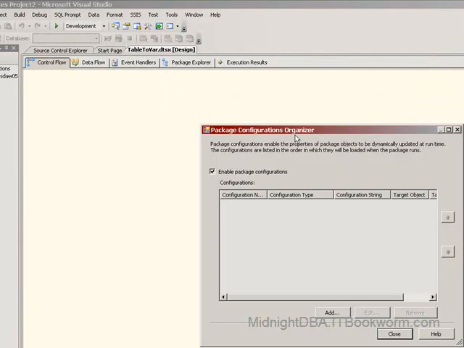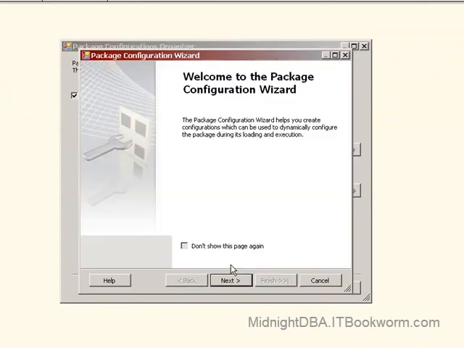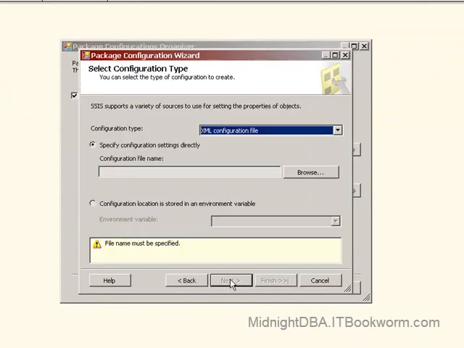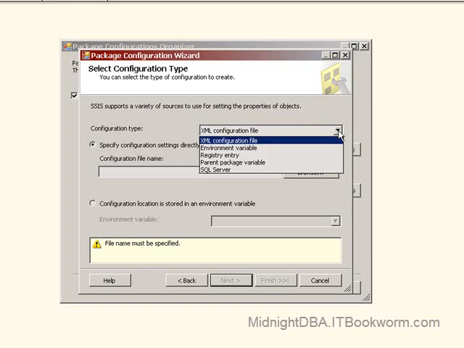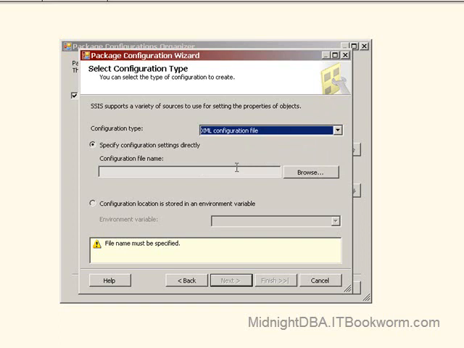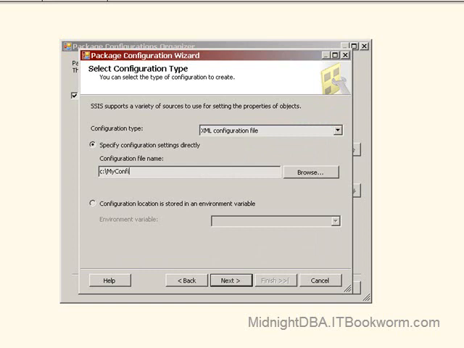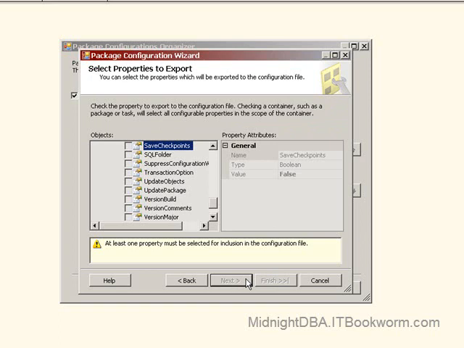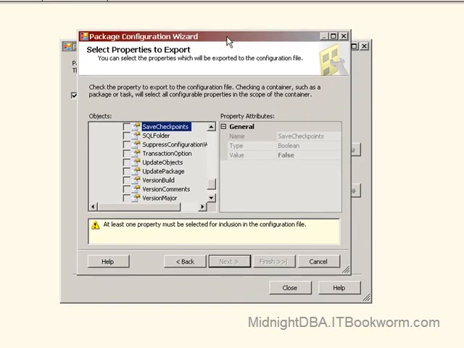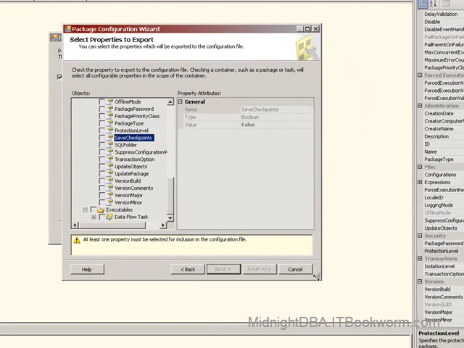So if I say package configs, enable configs, I can say add one, and I'm going to use a file, but you've got other options here, right? XML is the most common. So here I'll say colon slash, and now you get to choose your options. I'm going to expand this a little bit.